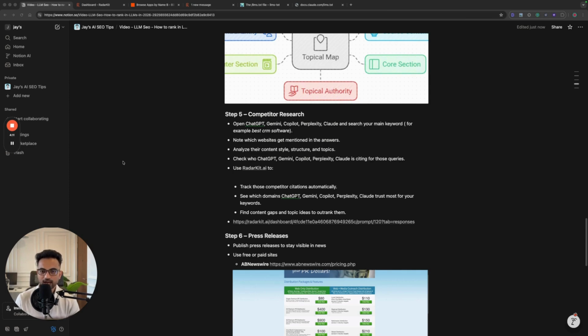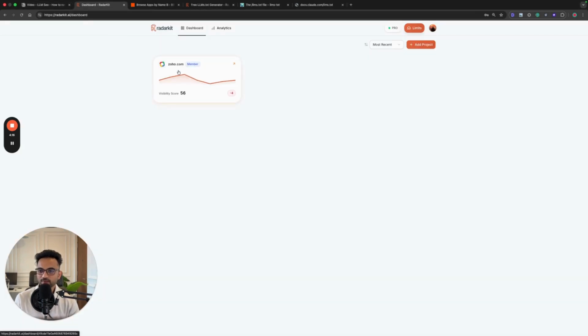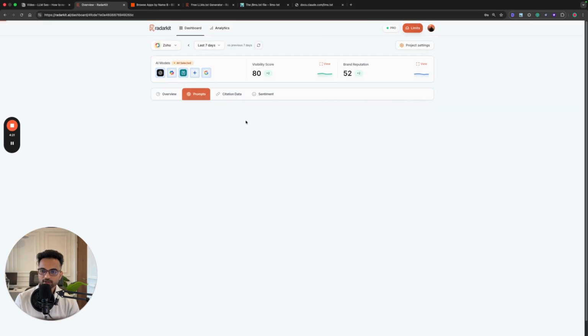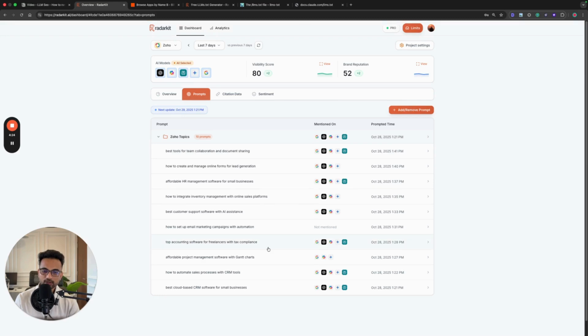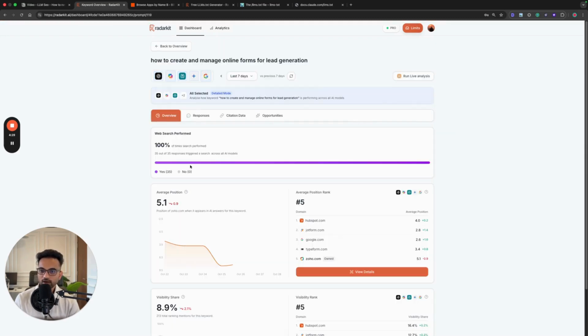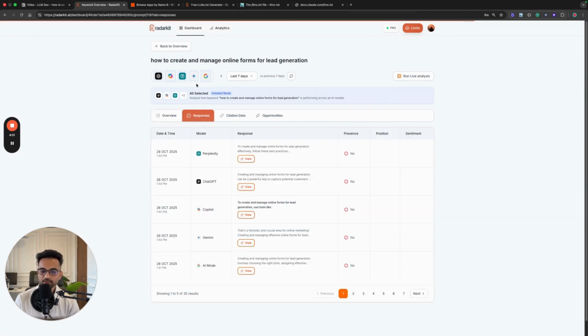And if you don't have time, let's say you have a big website with hundreds of prompts to track, what you can do is use radarkit.ai. Just sign up, add your project, go to the prompt section, and add all the prompts you want to track, and Radarkit will do it for you. It will run all the prompts through all the LLMs every day to give you the response on whether your website was found in the LLMs or not.